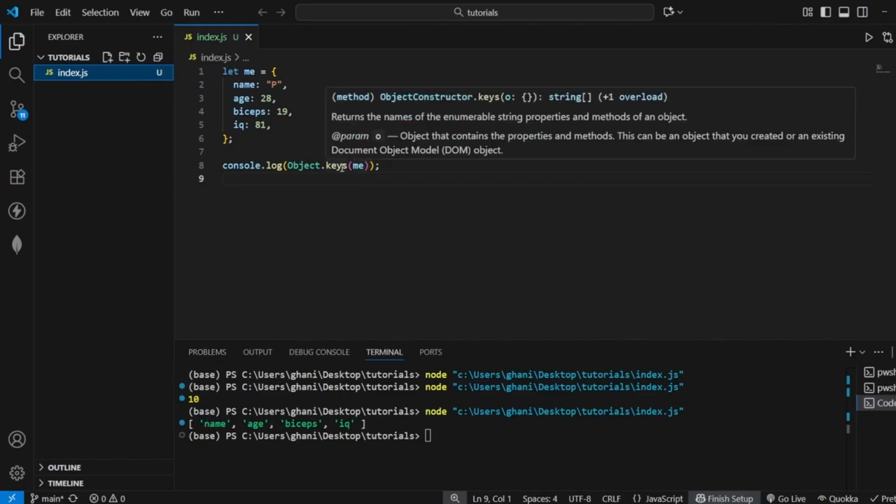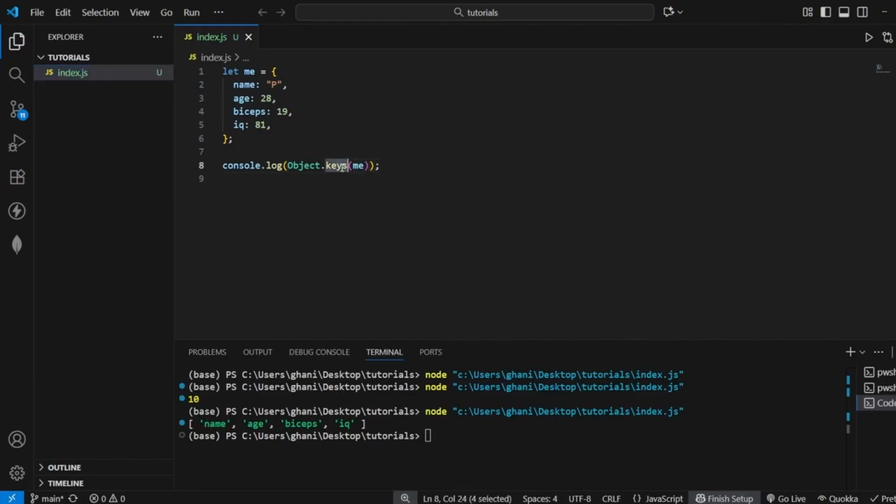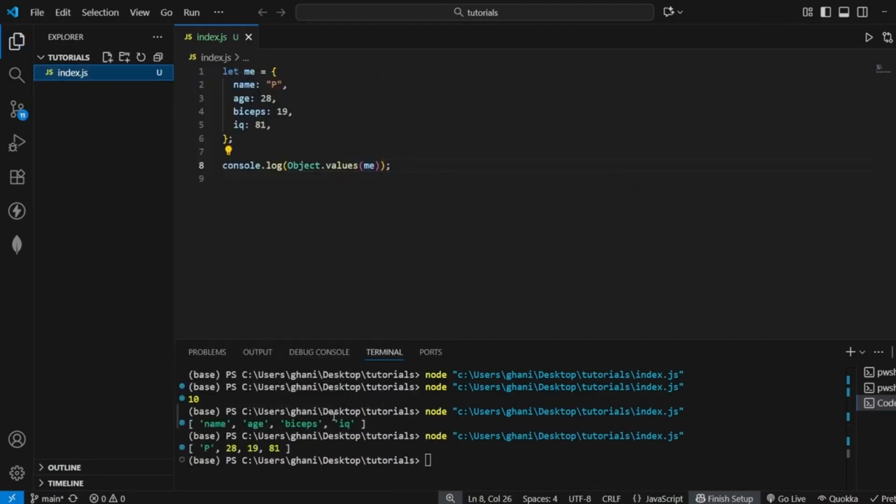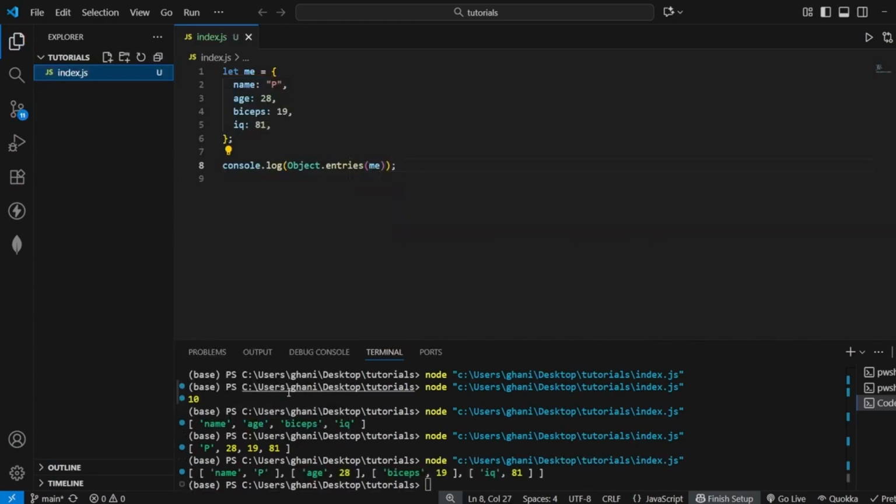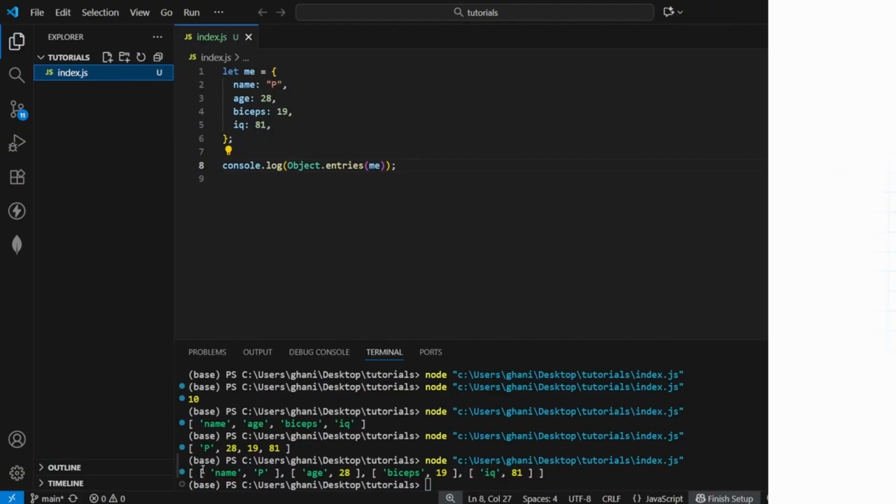We can also say that we only want to get the values of this object by using Object.values. So we're going to save this and run the code again. And now we only get the values inside of this array. In case you wanted to get the keys and the values, you can just say that you want to get Object.entries. Now we're going to run the code, and as you can see right here, we get nested arrays. So we get an array of arrays, and every nested array contains essentially the key and the value.